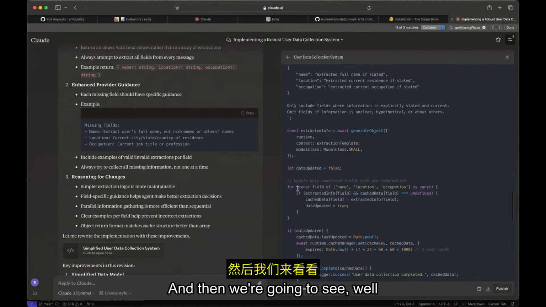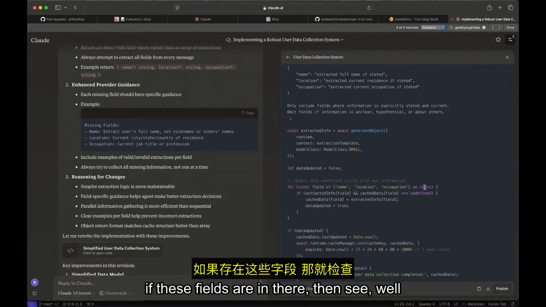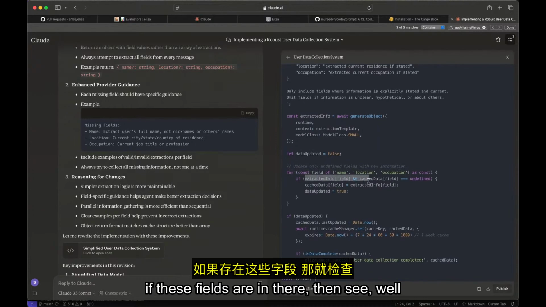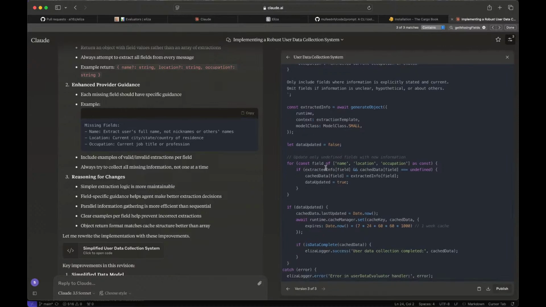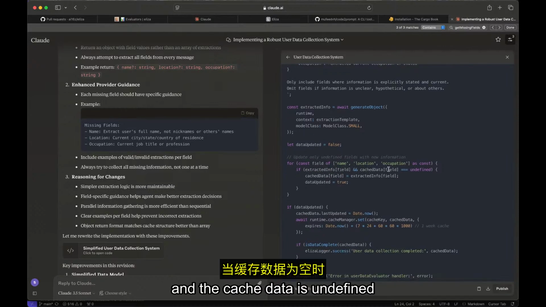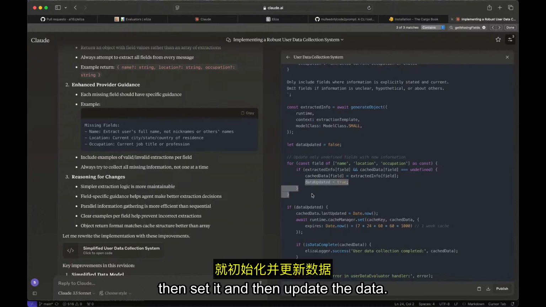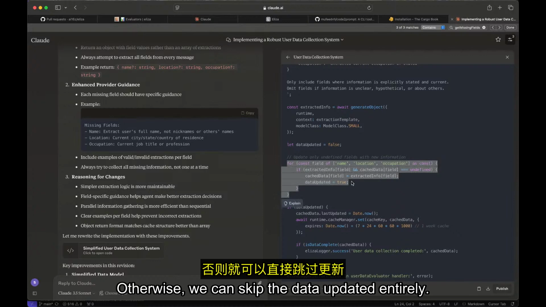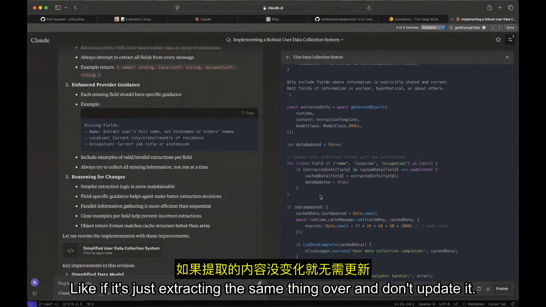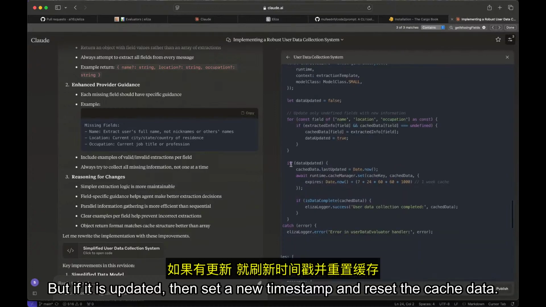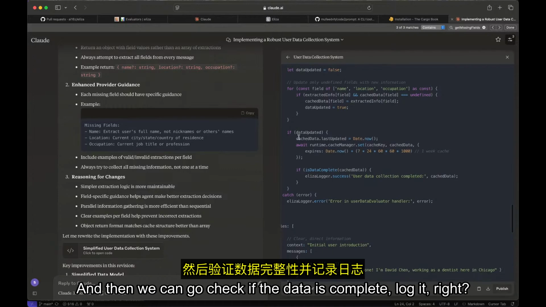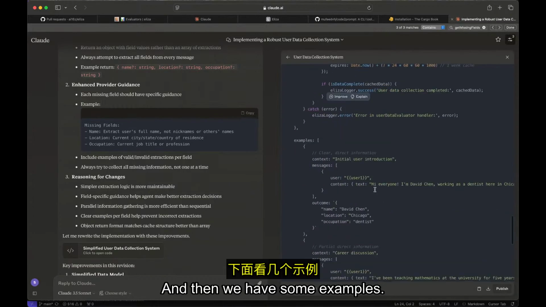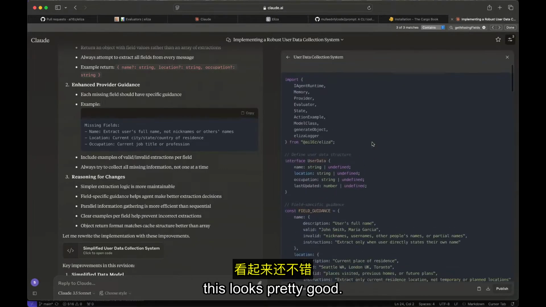And then we're going to see, well, if these fields are in there, see, well, if there is an extracted field and the cache data is undefined, then set it and then update the data. So this is checking, oh, if there's a new field that hasn't been updated, then update it. Otherwise, we can skip the data update entirely. If it's just extracting the same thing over, then don't update it. But if it is updated, then set a new timestamp and reset the cache data. And then we can check if the data is complete, log it, right? User data collection completed. And then we have some examples. So this looks pretty good.